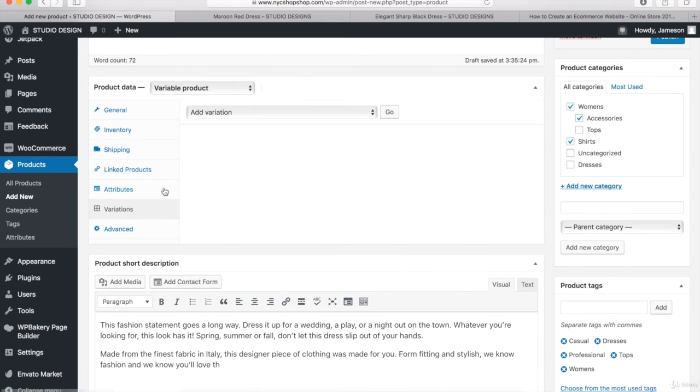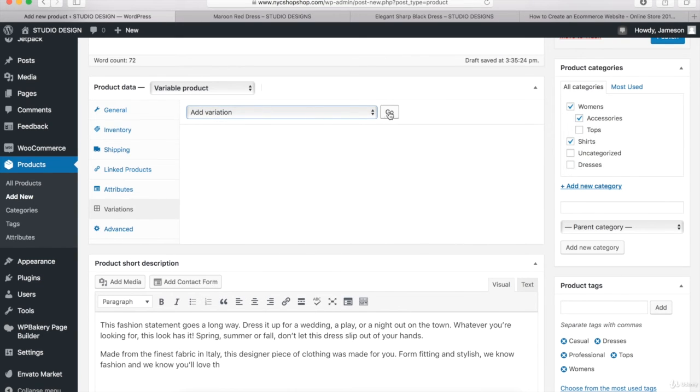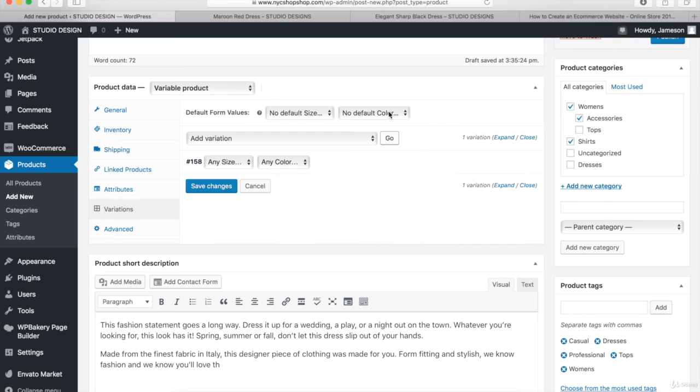And now you should see this section right here. And again, in this drop down, you have all these different options, but we want to leave it as add variation. And I want to click go right here. And you should see the variation get added right here. And I want to add another one. So I'm going to click go one more time. And now you should see two variations.